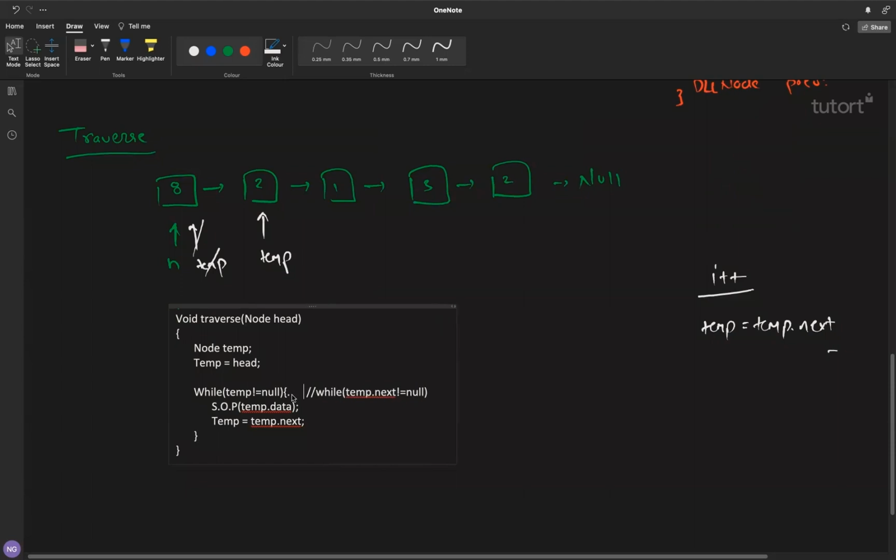What if I change the while condition from this to this? Answer me in the chat. Then what will be the output? If I change my condition from that to this, what will be the output?